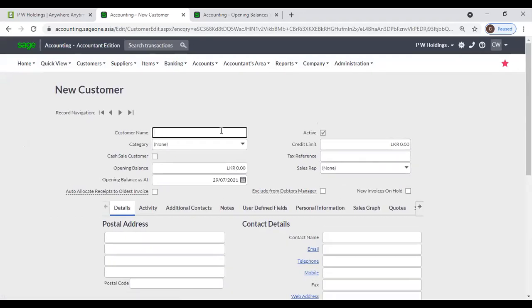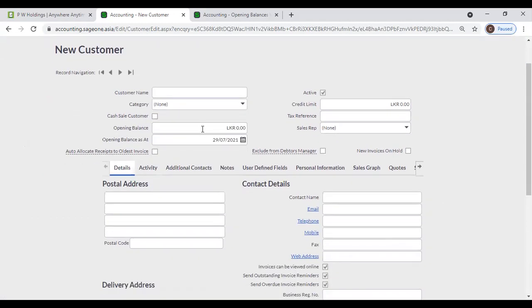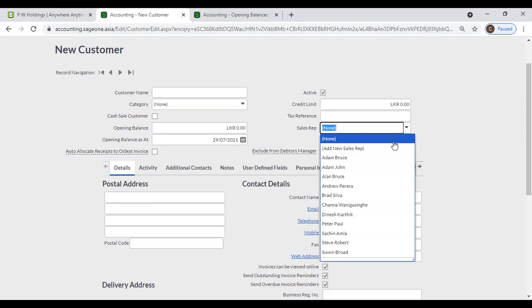From here you can enter the customer name, and if you want to allocate to any group, you can select the group. And if the customer has an opening balance, you can enter the opening balance and the opening balance date. If you are giving a credit limit to that customer, you can enter the credit limit, and if that customer is a tax registered customer, you can enter the tax registered number of that customer. And if you are assigning any sales rep for this customer, you can select the sales rep.